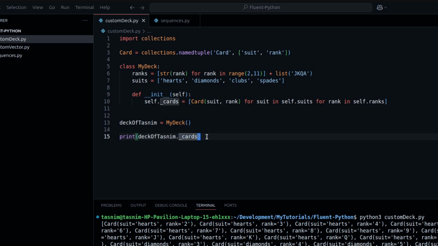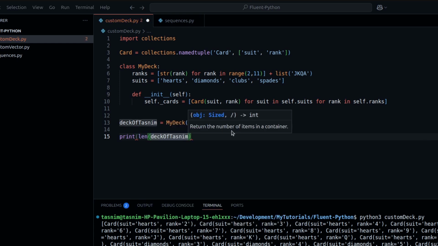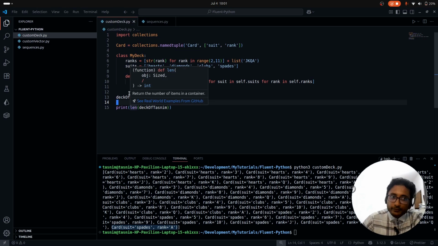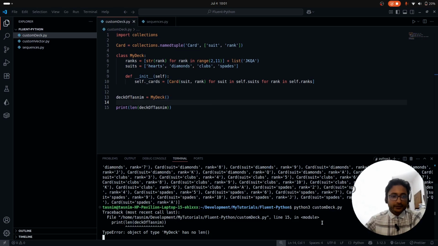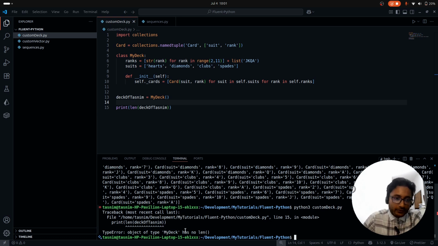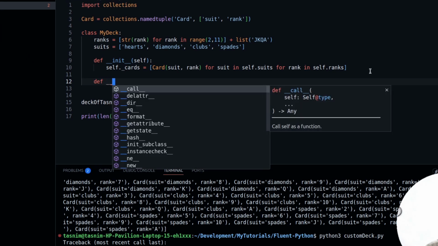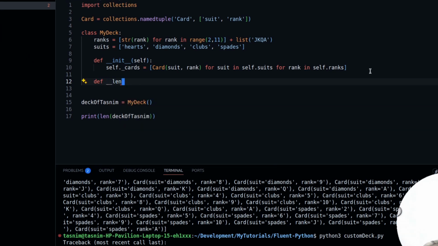Now, if we try to print the length of this deck, like deck of Tasneem, if we try to print the length using the len operator, what shall we get? I am getting a type error, right? Because the object of type my deck has no len method. Okay, we have to define it in our own way. We have to customize our len method. Okay, for this I have to customize the len method, right?